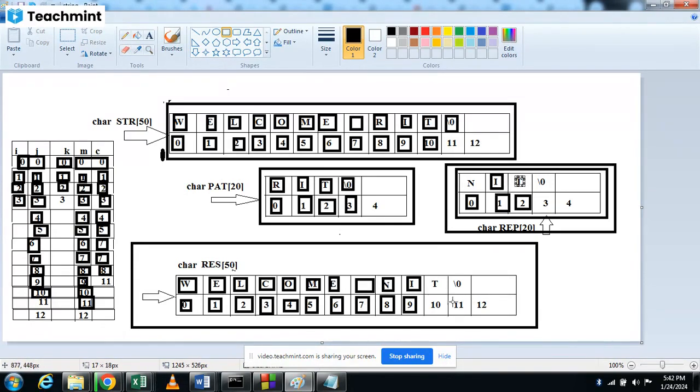Go inside. Resultant J is equal to replaceable K. Replaceable 2, T is there. T is going to be copied into resultant J. J is what? 10. So at the 10th location T is copied. After that K plus plus and J plus plus. J is changed from 10 to 11. K is changed from 2 to 3.